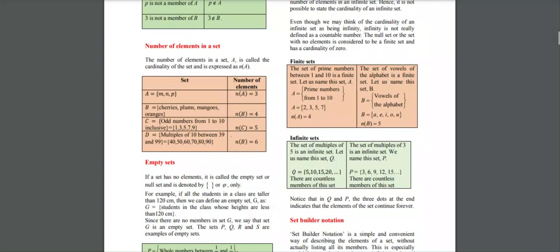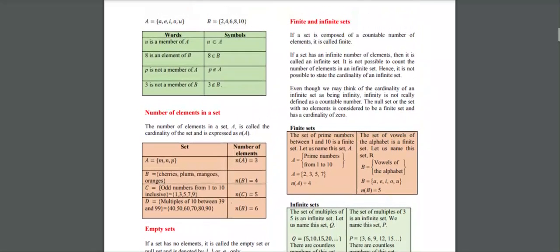And not only do we have empty sets, we actually have finite sets, which is where the set is actually completed. It begins and it ends. All right, let's quickly read this paragraph. If a set is countable, then it is finite. If a set is infinite, then it is not countable. Hence, it is not possible to state the cardinality. The cardinality, as you said, is the number of elements in that set.